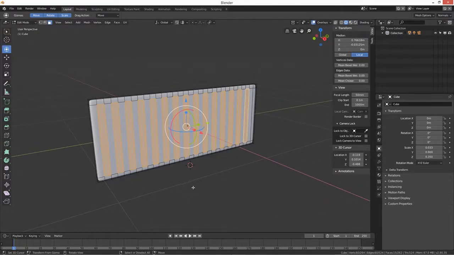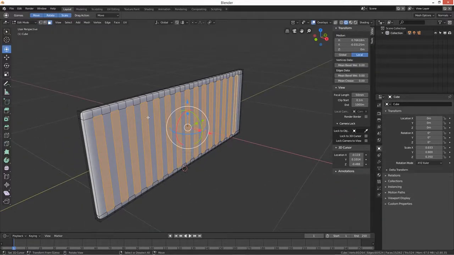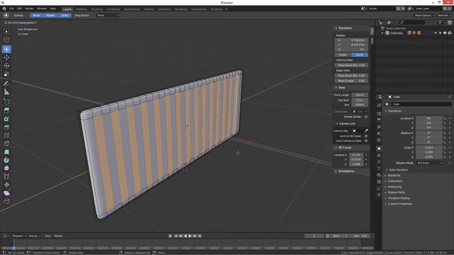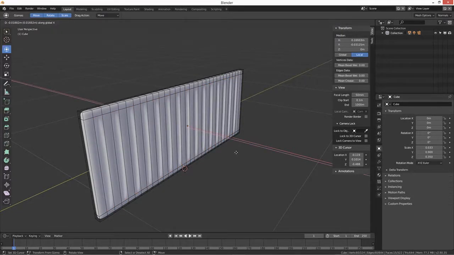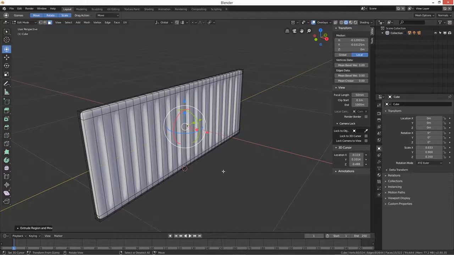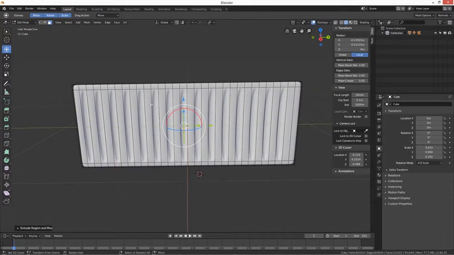Right, okay, so we've selected all our faces, and then what we're going to do, because we've subdivided them, it's going to give us a nice little soft indent. So I'm going to press E, and then X to extrude them in. And you can see there, it's giving us a nice little indent.